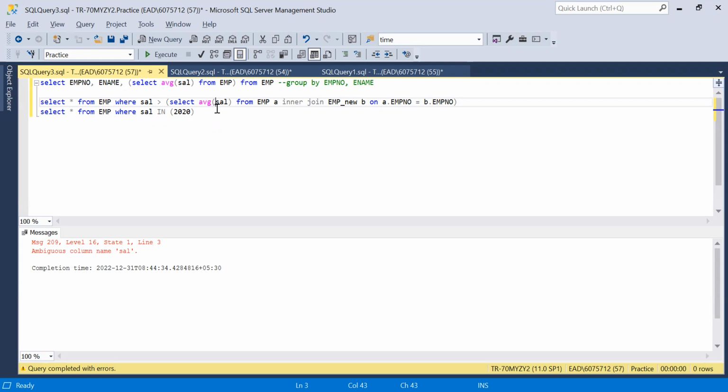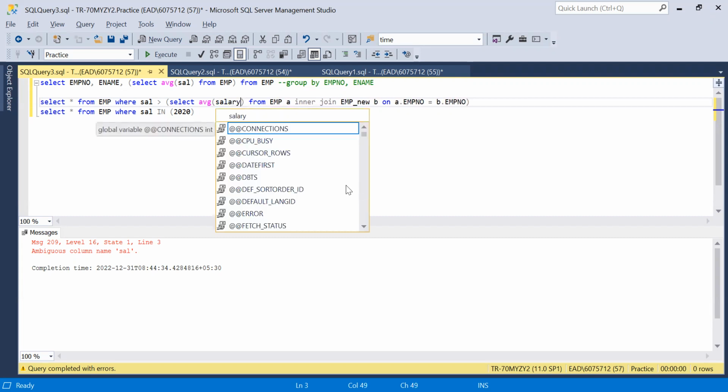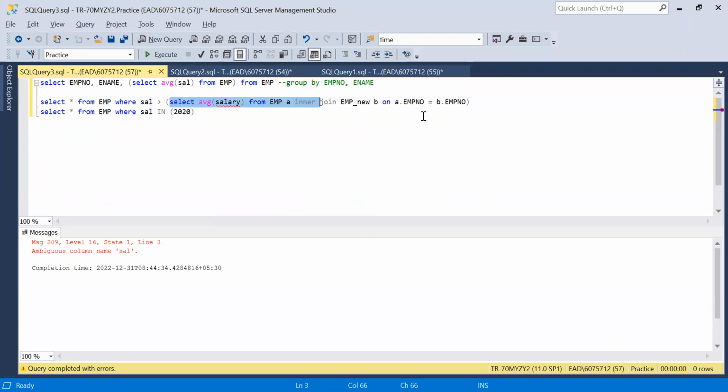We need to change the column name. Instead of sal, I should use salary, or else we can give an alias. But we cannot change the column name, since there is no such column called salary.